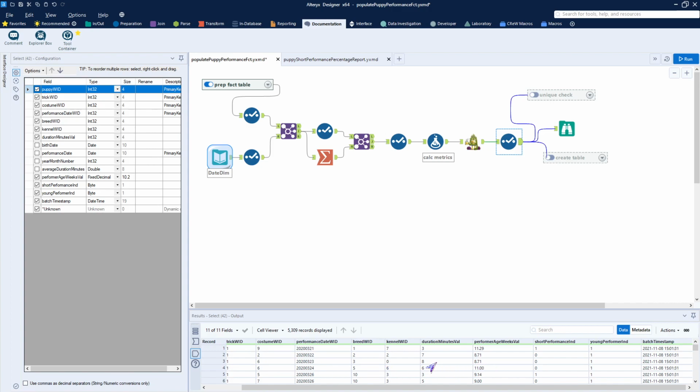I have the facts according to what the duration is and their age when they did that performance. Indicators whether it's a short performance or a young performer. 1s and 0s, 1s indicating that they are within the demographics and a 0 that they are not within that demographic. This becomes very easy for me now to create reporting within my favorite reporting tool, which in this case happens to be Alteryx.